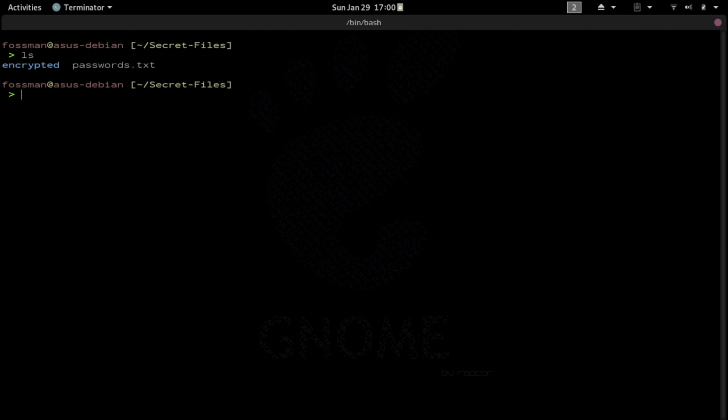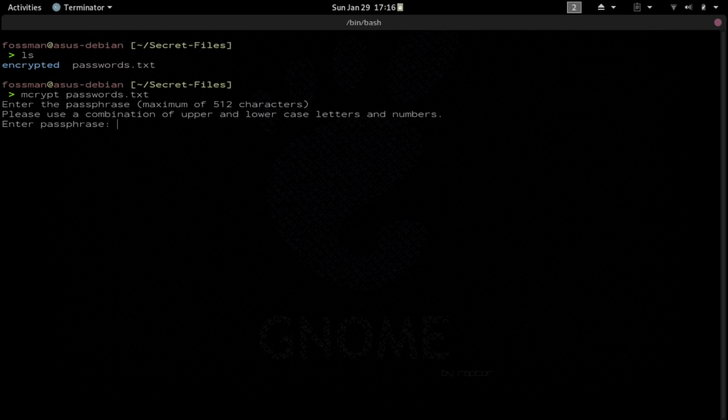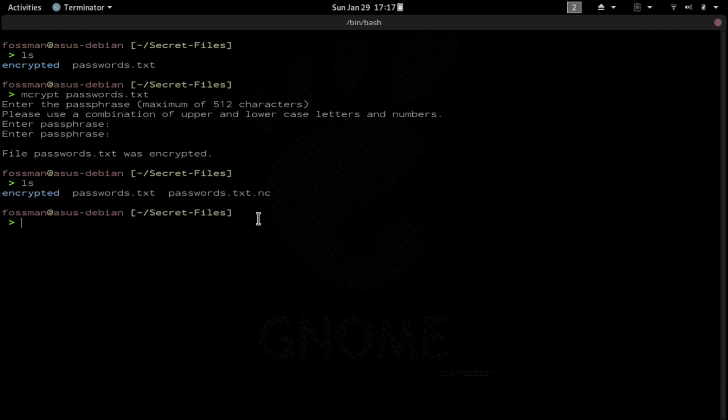So to do that, we can just use the command mcrypt. And all we need to do is just type mcrypt, and then the name of the file. And enter. And then put in your passphrase. And it says the file was encrypted. And maybe we'll have a look. And there it is right there. And just take note of the .nc extension. When we used GPG, it was obviously .gpg. But when we use mcrypt, it's .nc.